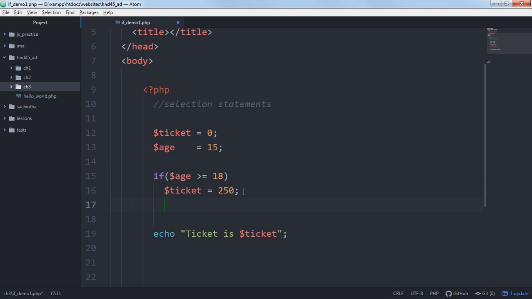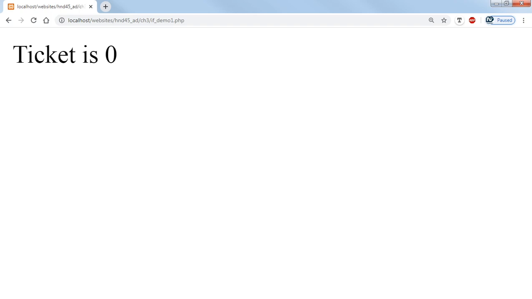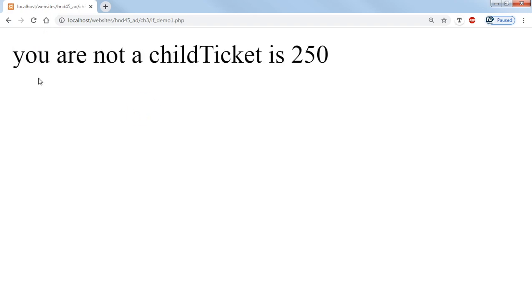If you want to say, let's say echo, you are not a child, this message you want to display. Now when you run this one, the age is 25, so that's going to be true now. Right. So it says you are not a child and ticket is 250.